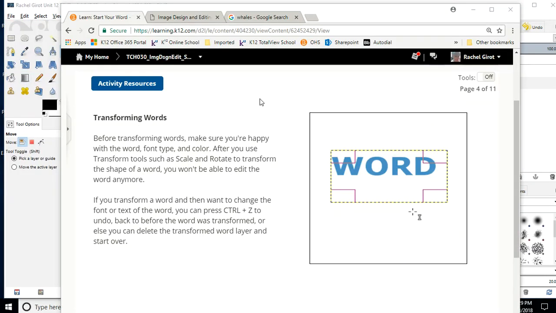Transforming words. Before transforming words, make sure you're happy with the word, font type, and color. After you use transform tools such as scale and rotate to transform the shape of a word, you won't be able to edit the word anymore. Did you see that? It says if you transform them by using the scale tool, any of these transformation tools, apparently you're not going to be able to edit the word after that.